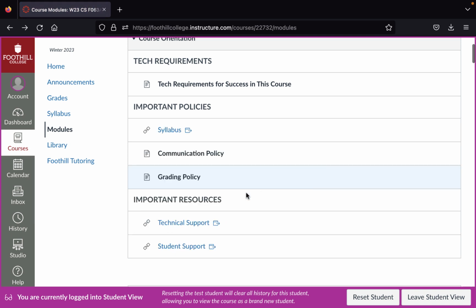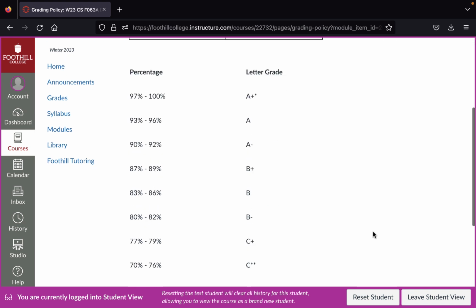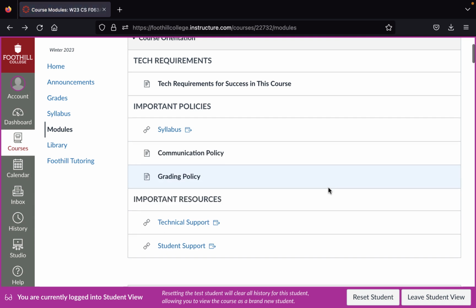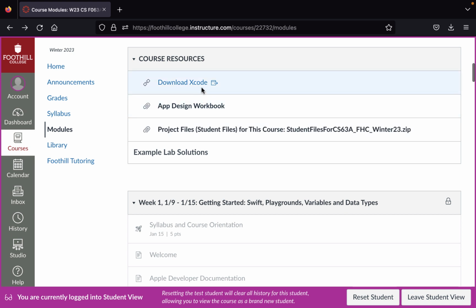Let's take a look. Grading policy. I believe we talked about that already when we talked about the syllabus. If you need any technical support regarding Canvas, any student support services, there you go. Make sure you go ahead and download Xcode. App Design Workbook is something that you'll work through the entire semester. Your final lab in this course is basically design and prototype for your own personal idea. So that'll be a lot of fun.